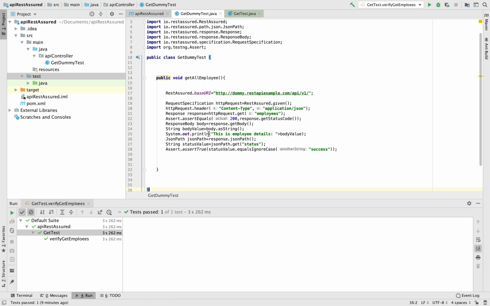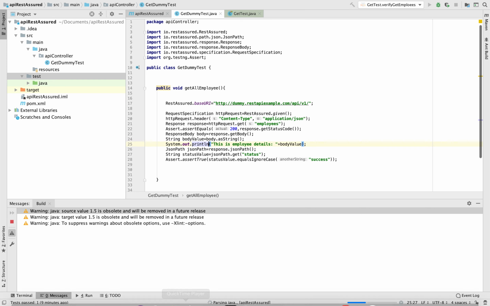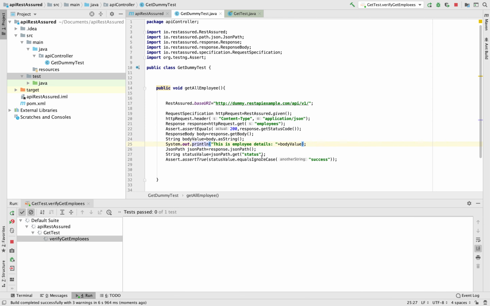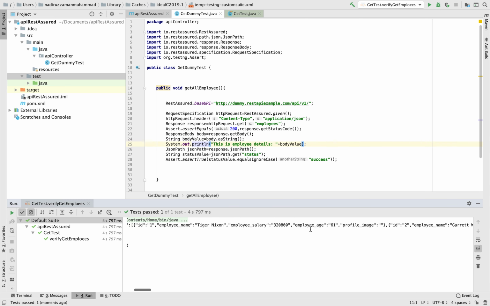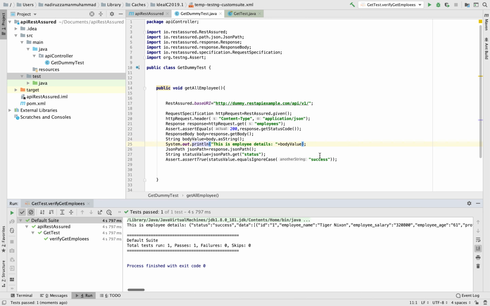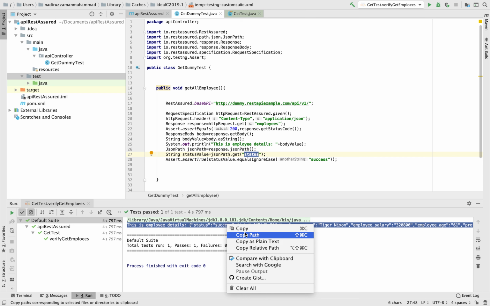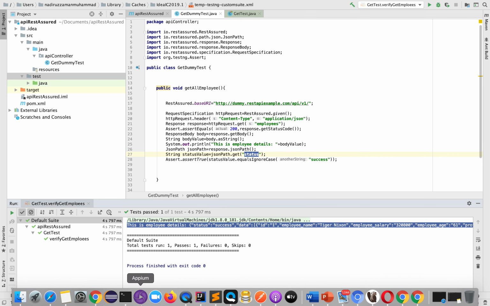So let's run this test. When you run the test, it should run properly and verify the status content as success. That's our goal. Cool, our test is passed. So now you see the employee details verification. Status success, all the response we got here, and it verifies this status and success. Now if you want, you can copy these things and put them in a JSON validator, to make sure it looks correct or not.